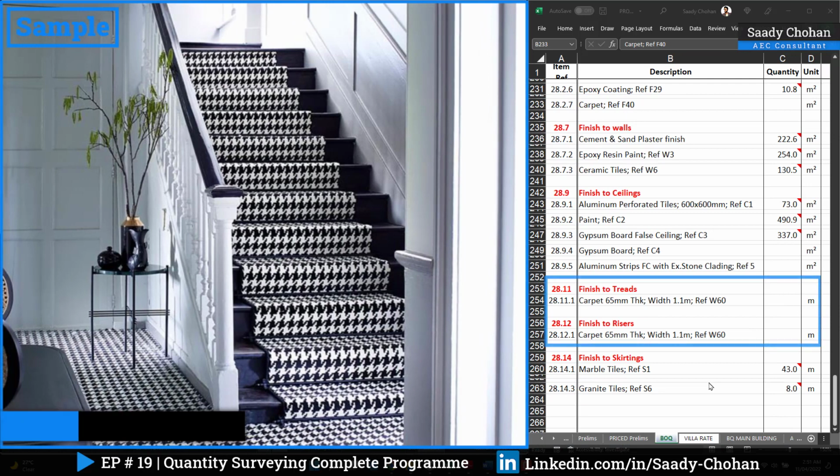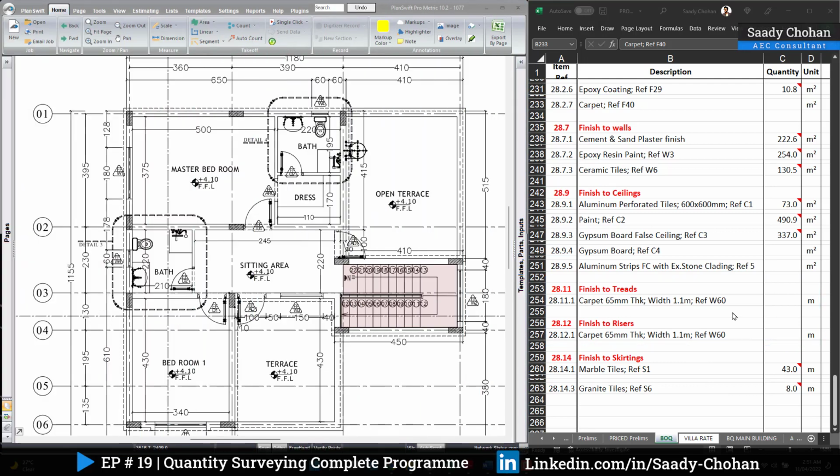The next one is staircase finishes. Here we have to divide the tread and riser separately because of NRM2. And whatever the material, we have to mention the description. Is it a carpet? Whatever the thickness of the carpet, whatever the width and the reference, that is referring to the internal finishing schedules. So this information is taken by following the drawing, NRM2 and specification.